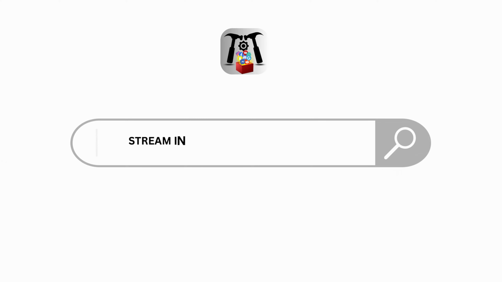How to stream on 1080p resolution and 60 fps on Facebook using OBS Studio.